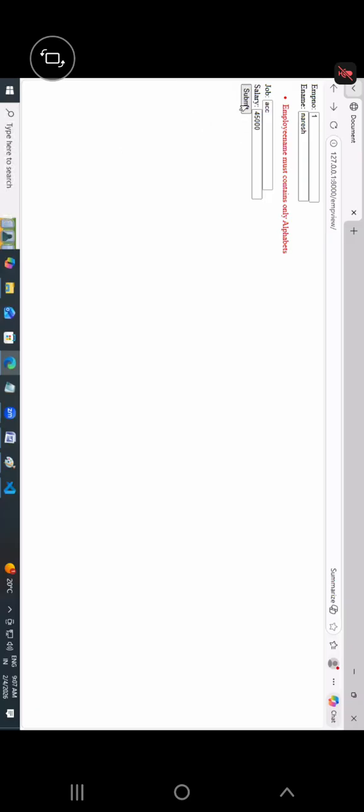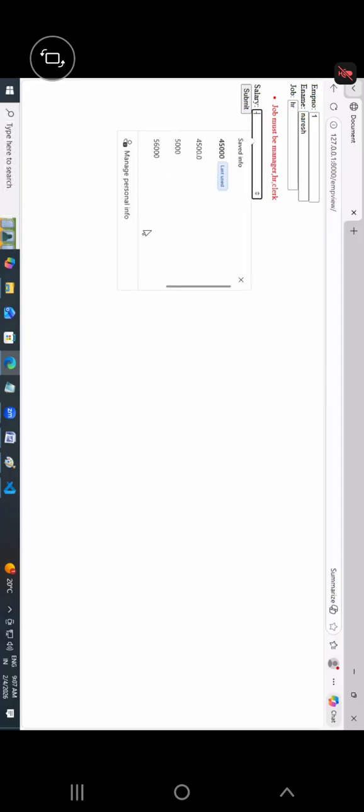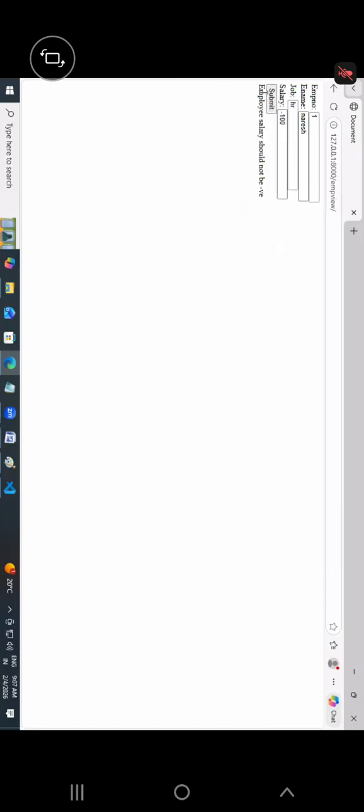Suppose I just enter accountant as the job and click on submit. You can see job must be manager or HR or clerk. Then I'll input the job as HR, and employee salary as minus 100 and click on submit. Employee salary should not be negative. We have not applied style. And if I write here minus 1 and submit, you can see employee number should not be negative. Correct or not?